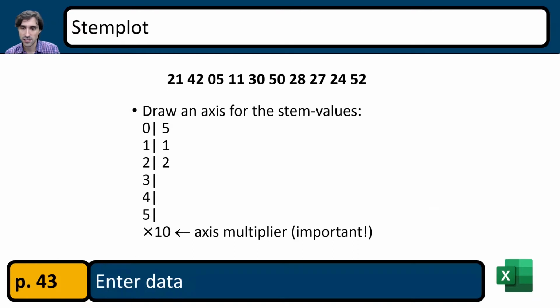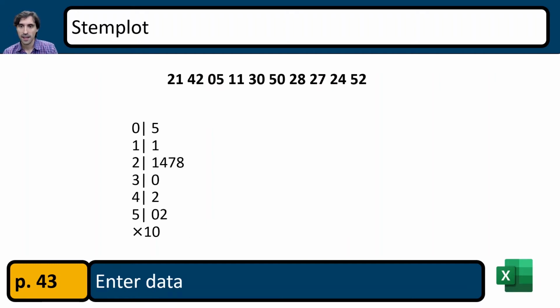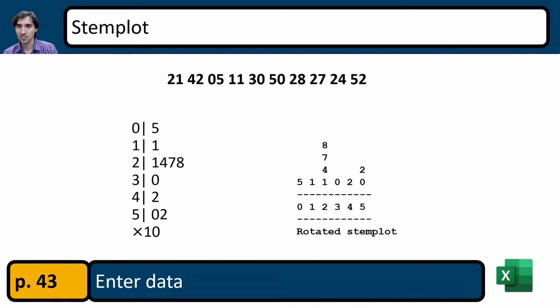Yay! All right, so this is what it's going to start to look like. Starting from 0 in the top left corner, you go down 1, 2, 3, 4, 5. You can put a little space there, and then you can start adding the leaves. And this is what the final result looks like when you're organizing that data set into a vertical stem plot. And that's what it looks like horizontally, again.